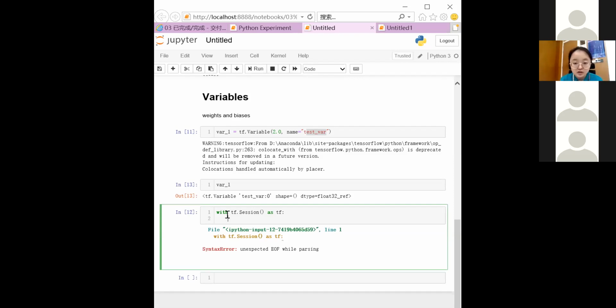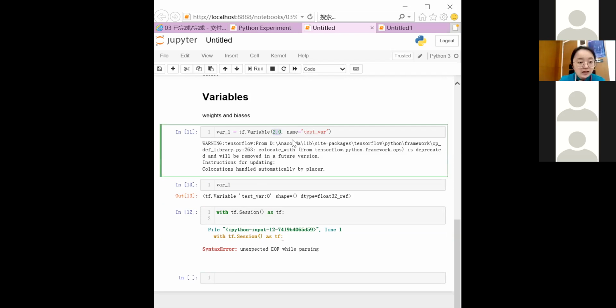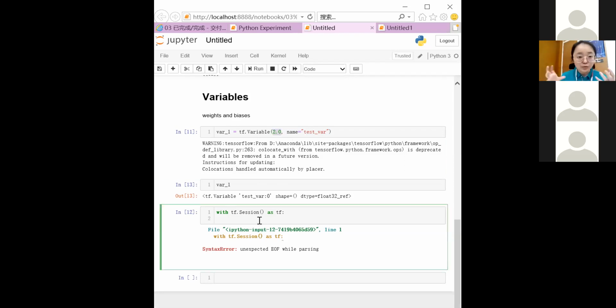So here we start the session, and when we define a variable, we give it an initial value. As soon as we define a variable and start the session, the first thing we're going to do is to use this command. First thing we're going to do is to start the initialization process. That is to use session.run to make the initialization work.